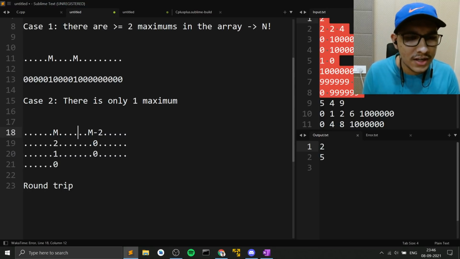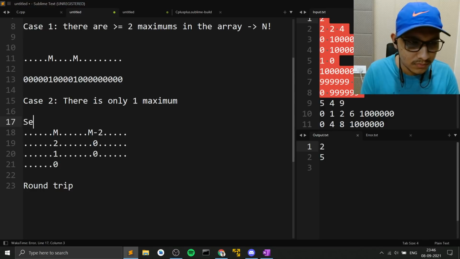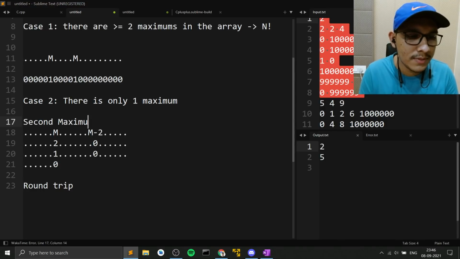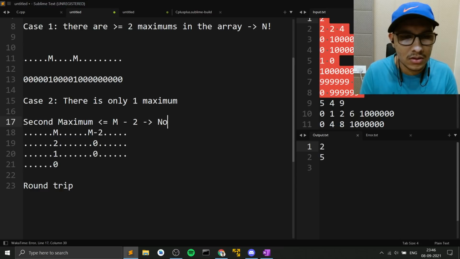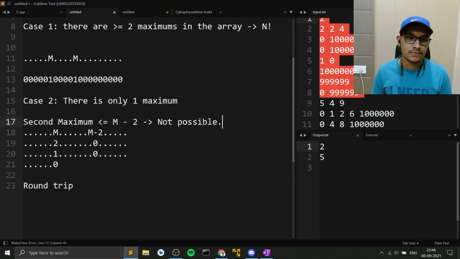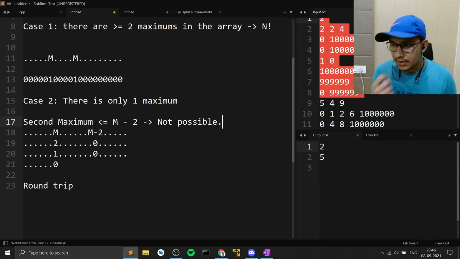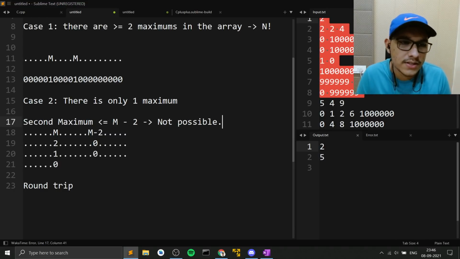And similarly, we are basically concerned about the second maximum. If the second maximum is less than or equal to m minus 2, can I say the answer is not possible? Yes. Right. So if the second maximum is less than or equal to m minus 2, the answer is not possible.